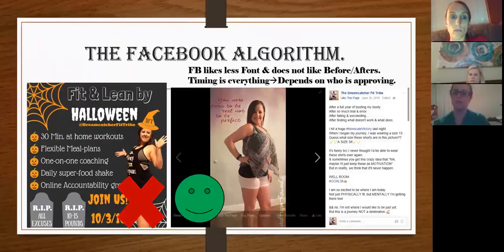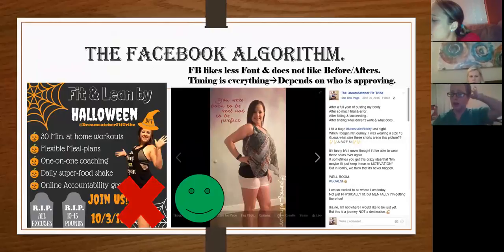And then the Facebook algorithm. This is something that you just have to learn. The one right here, the Fit and Lean by Halloween, is one I've done, and I tried to do an ad. Ads on Facebook give you an opportunity to sponsor your posts and get more feedback from people who wouldn't normally see your posts. That's one of the best things you can do to expand your like page.